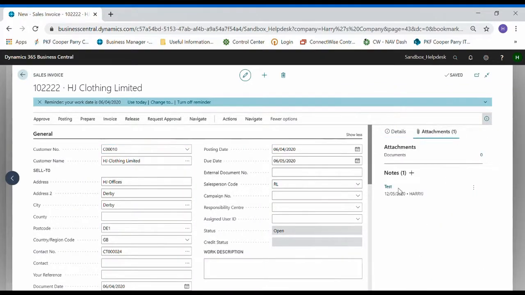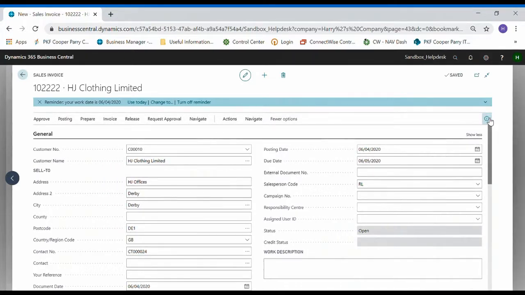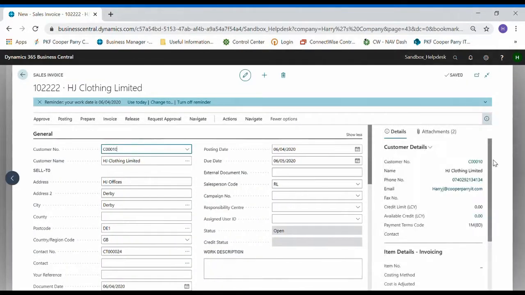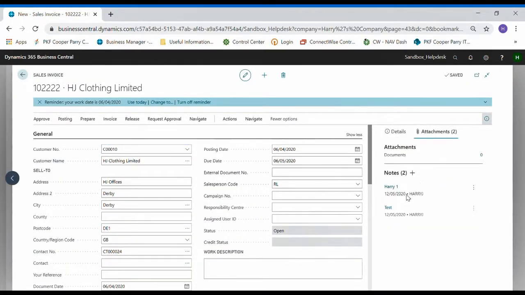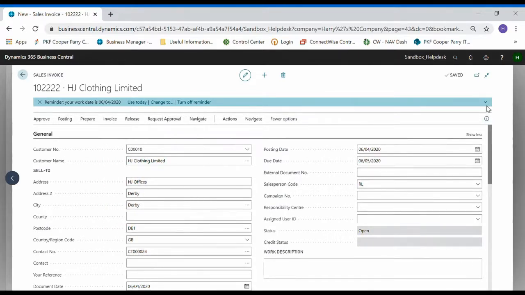And we can see on the attachments we have one note and it's on there. So you don't have to click around, you don't have to have your fact box open. We can literally just go Alt O, Harry 1, OK. And now we can see there's two attachments and it's there. So again, just quite a quick thing for adding notes to specific documents. Just makes it a little bit easier, a little bit quicker.